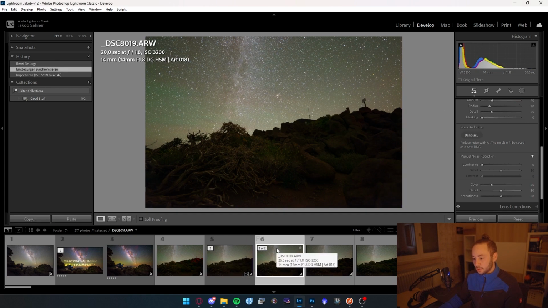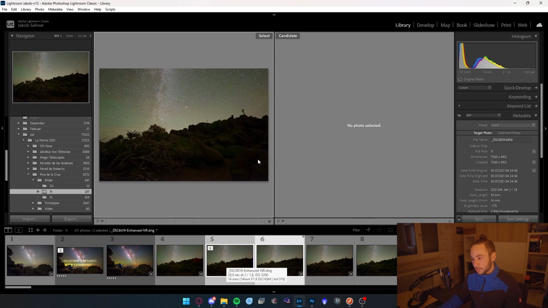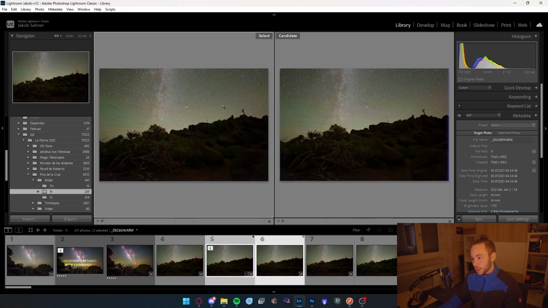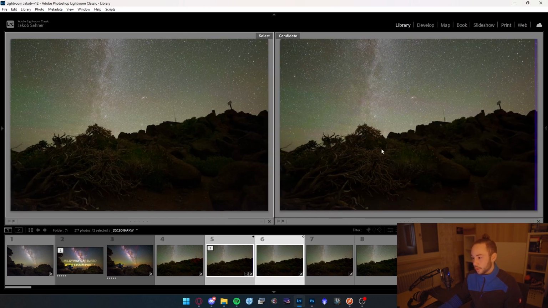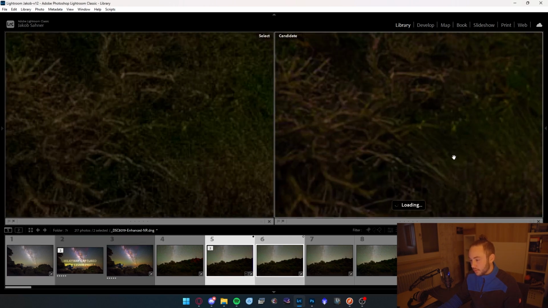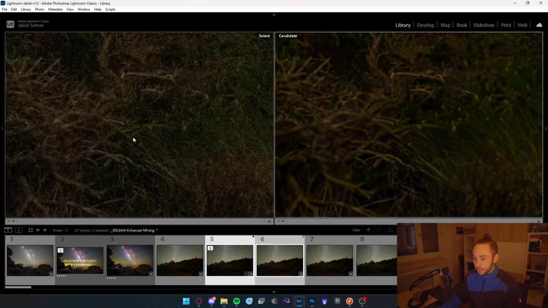Alright, so what we can do now is to select both images, then hit C on your keyboard, and then we have the comparison view. I can just close these two windows here on the right, and now we have both images on full view here. Let's just zoom in to check what we have. Alright, we have the noise reduced image on the right and the raw image on the left. And yeah, now both is loaded.